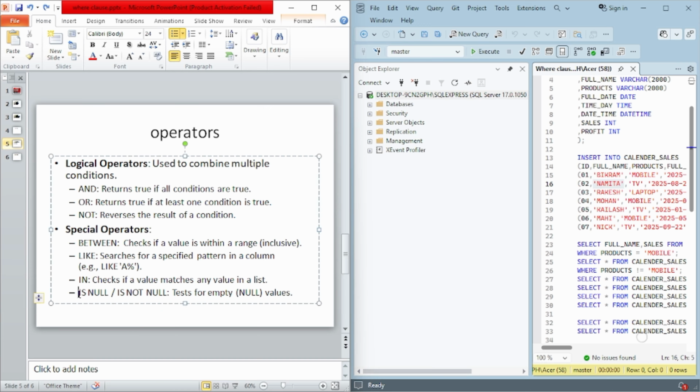If I go to is null and is not null, it basically looks for the empty values or null values. If I go to our database and check the sales column, and I am using is null, it will return all the records where the sales column value is null. Similarly, if I use is not null, it will check and return all the values where the sales column has some value.